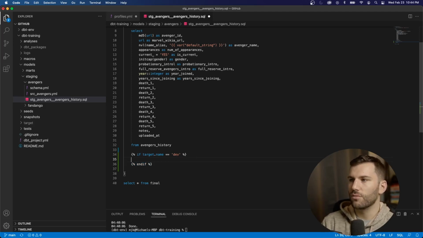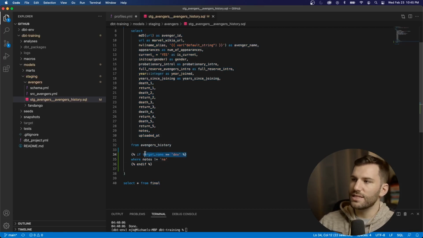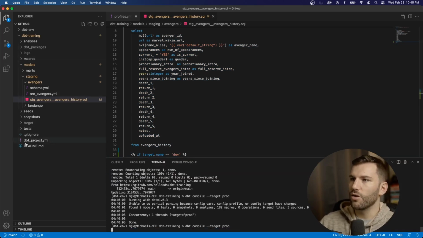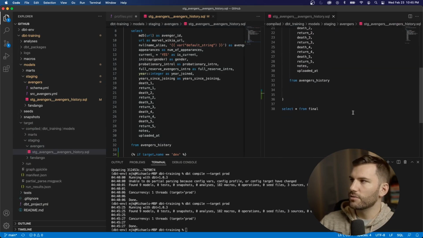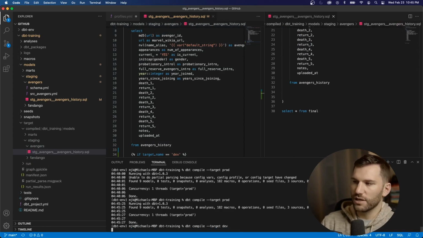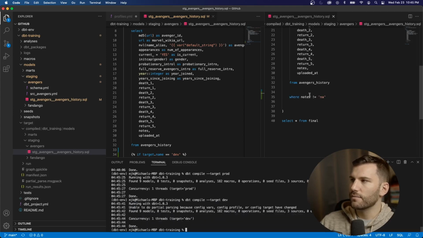And within here, what we'll say is where notes not equal to NA. So again, what this is going to say is if the target is dev, add in this where condition. Otherwise, keep it out. And we can see this if we compile. Let's do target prod again, and I'll open up the compilation from that one. If we open this up, we can see it's not included. But if we do a target dev, or let's say we didn't have it specified by default, we should see it pop up here. And here it is.